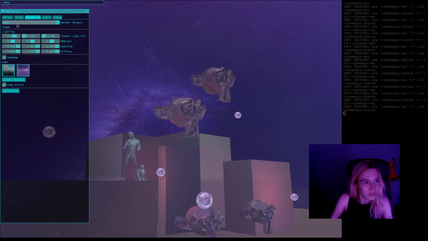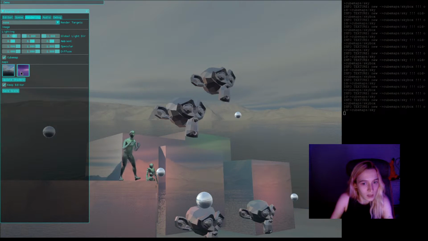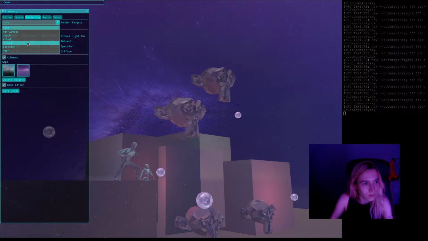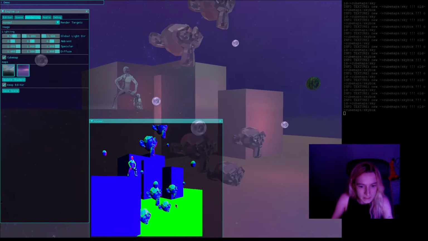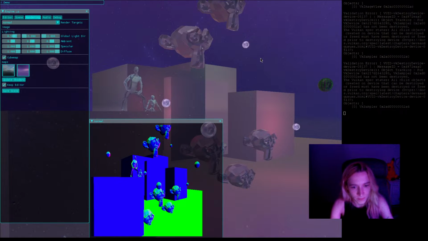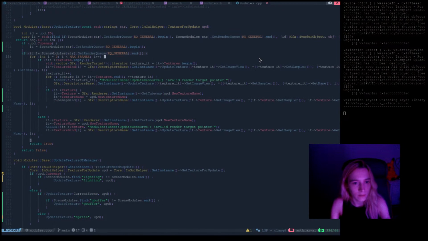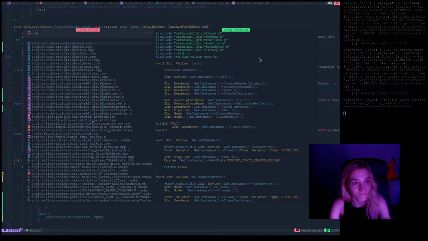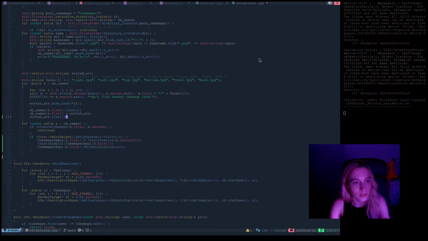Wow, this is so cool. Okay, first of all, I will fix this aspect ratio because I messed it up, and I will probably need to delete created textures. Yeah, this is important.